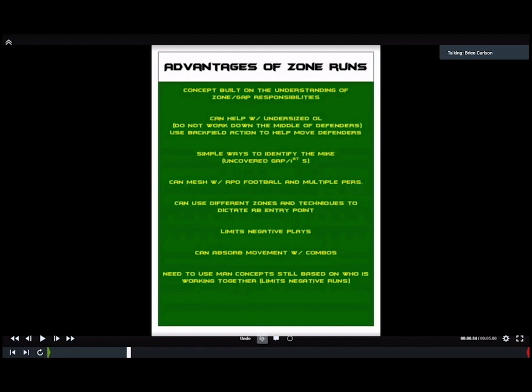But for the most part, probably 75 to 80% of our runs are combined with some sort of RPO or screen, whether it's a quick slip or a bubble, or a downfield quick game RPO, or RPO based off of rotation. So all of our run game has to mesh with what our RPO is, and our RPO has to be a relief off of our run plays.